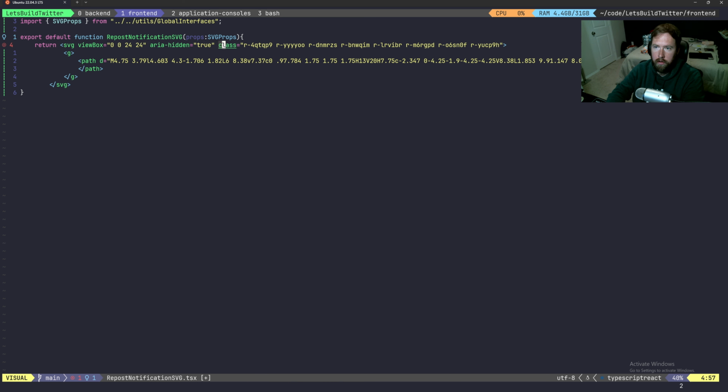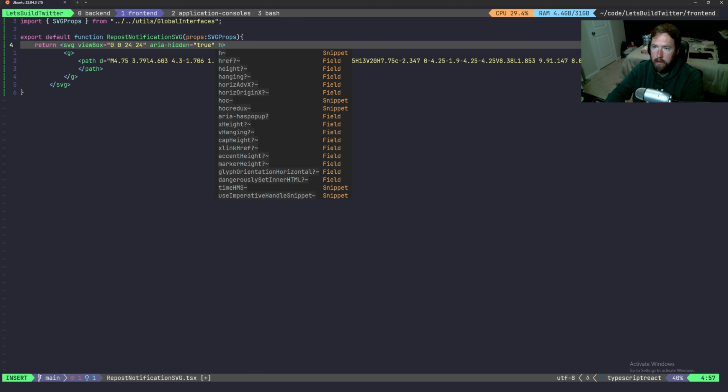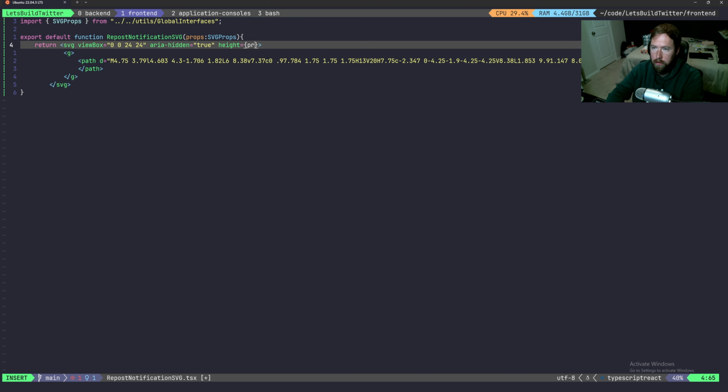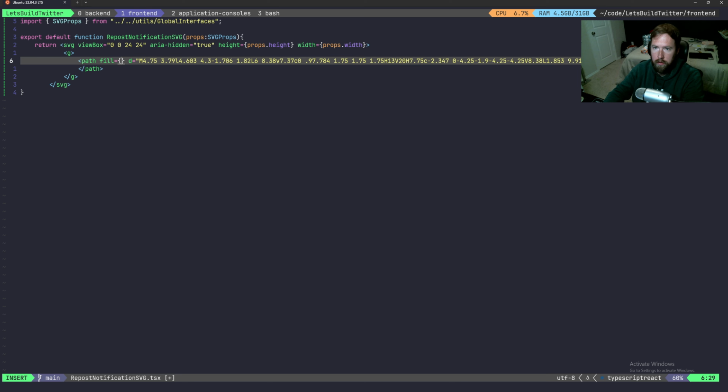Let's highlight our class like so once again. Delete that. We need our height, which will be equal to props.height. We need our width, which will be equal to props.width. And then we need to do our fill. So here, fill is equal to props.color, if it exists. Otherwise, it'll just be black. So we'll say pound 000. So that was easy enough.